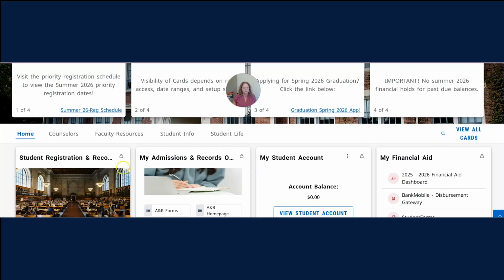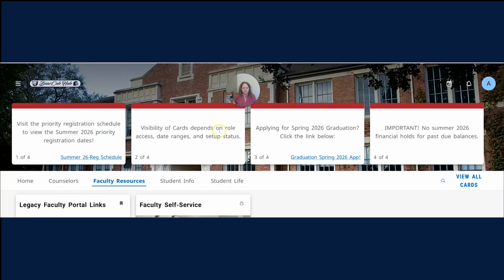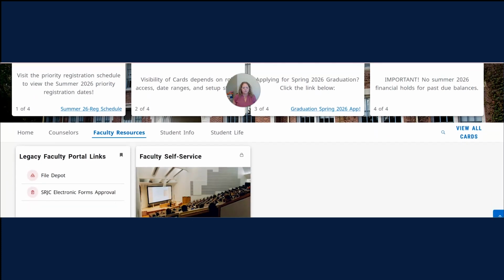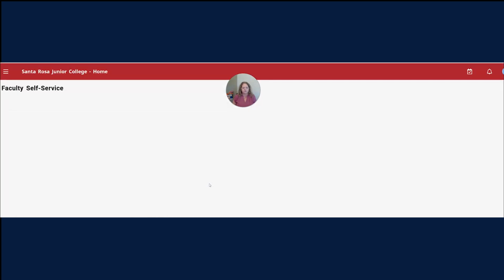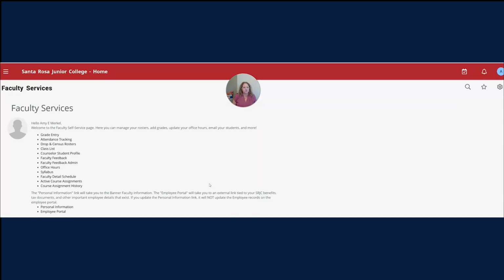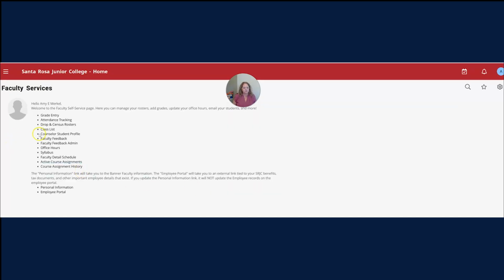But if you click on faculty resources, it's going to be the fastest way just to get to the faculty self-service. And if you click on the open faculty dashboard, it'll take you to a list of different things that you can do within this faculty services area. And so you can go down the list here and see the different things. And then here's your personal information, your employee portal, and emergency contact information, that type of thing.